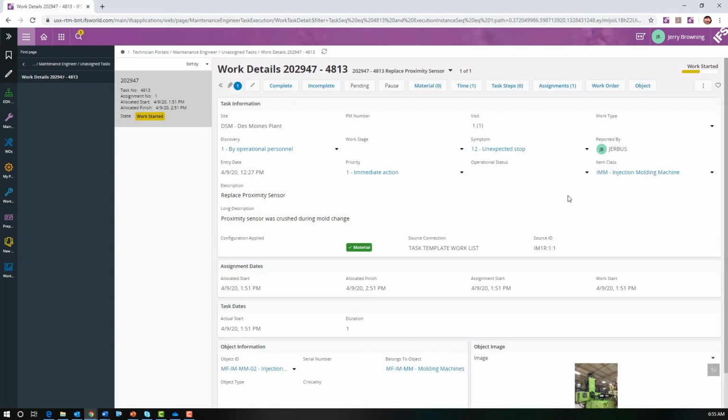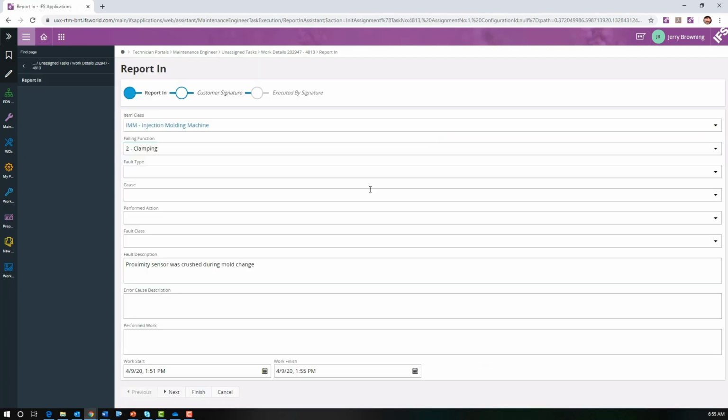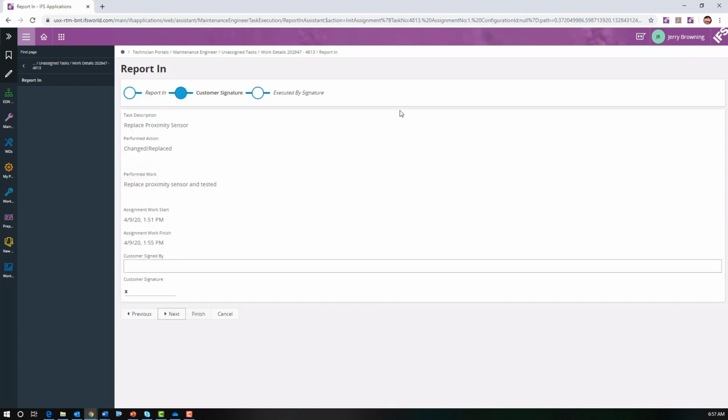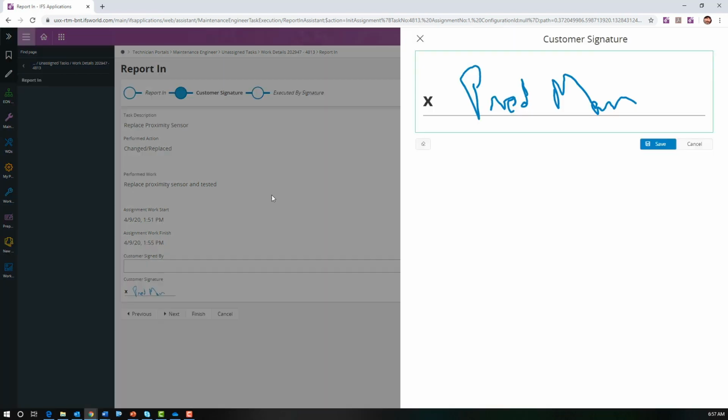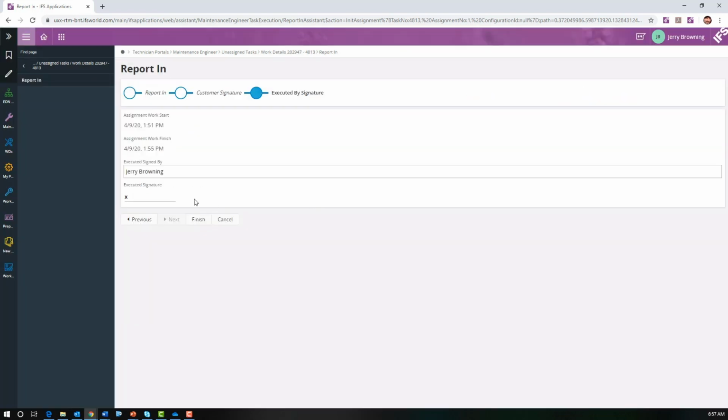Now that I've done all the work and reported my time, I can go ahead and complete the work order, which will open the debrief wizard. I'm going to go ahead and hit Next, which will take me to the customer signature. So in this case, we can pretend like the production manager needs to sign off on this work before I conclude it. And then if I hit Next, it'll require my signature. And now we'll go ahead and finish the work task.